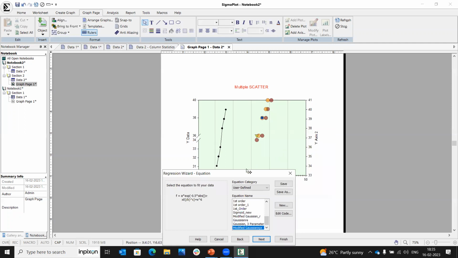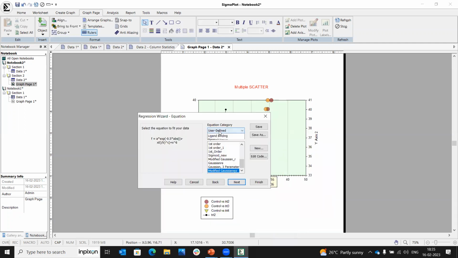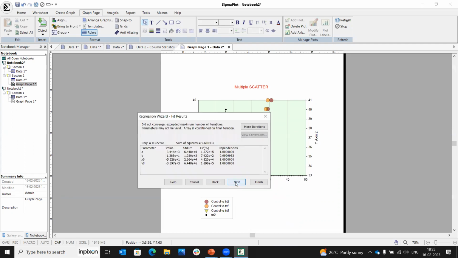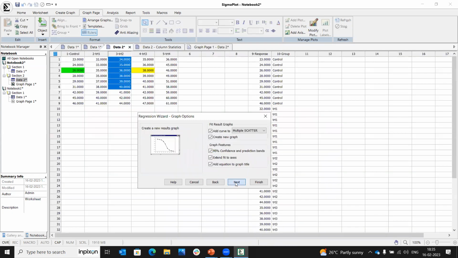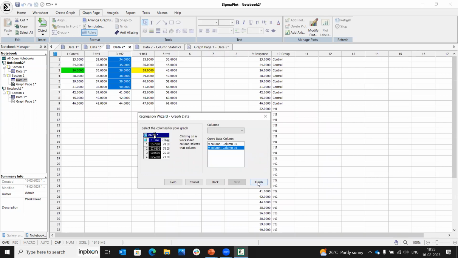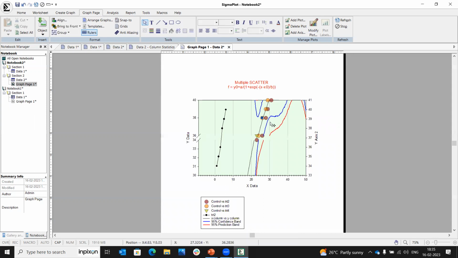So under curve fit, you can perform over 24 probability functions. Under the sigmoidal equation category, I'm going to add one equation now. You can generate the report also, but I don't want a report. I just want to add the equation into the graph. I just click finish. Now you can see the equation here along with the previous graph title.